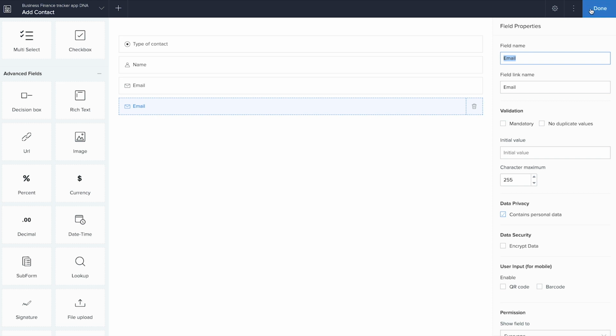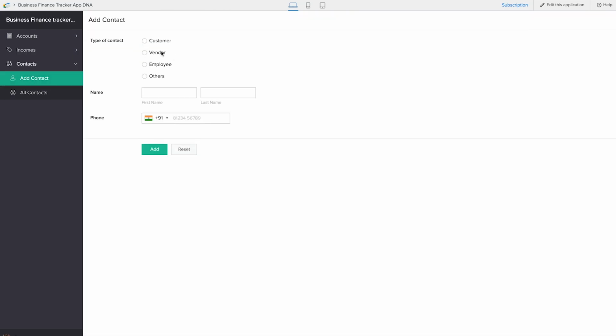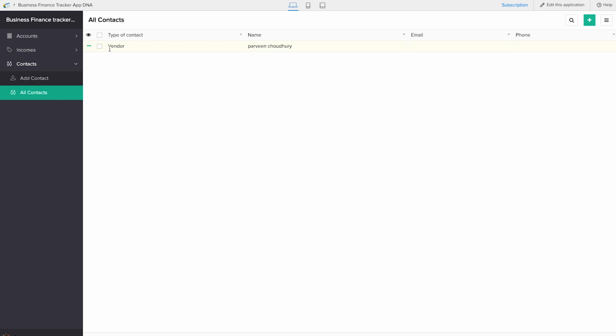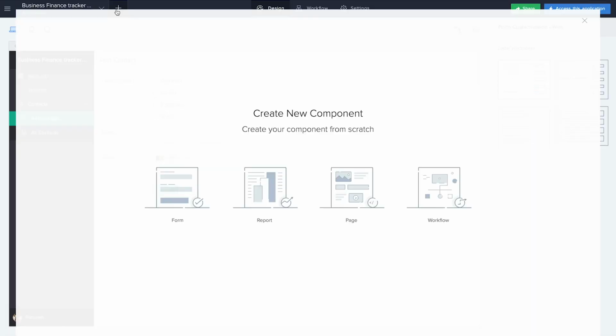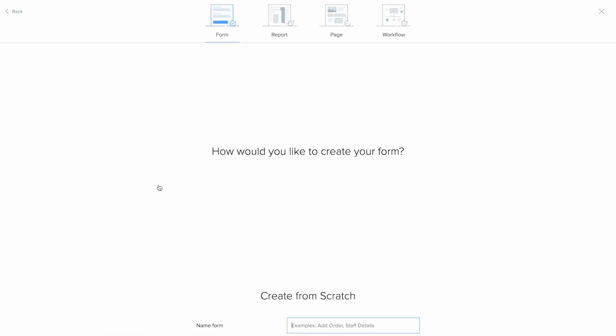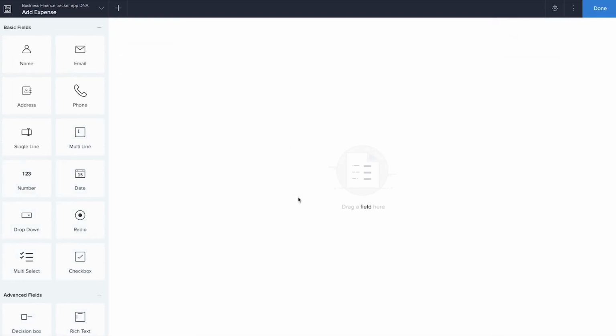So I have my type of contact filled here. Then I will refresh my app and I'll create my first contact. Let's say my first contact is a vendor. That's me. Hit add in my contact. I've been added as a vendor. Now I will create a new form for my expense. I'll name this as add expense form. This would be very similar to the income form, but I'll be adding my vendors here.